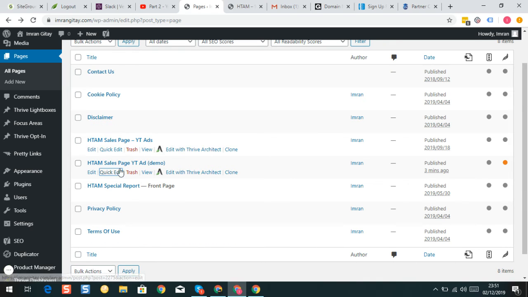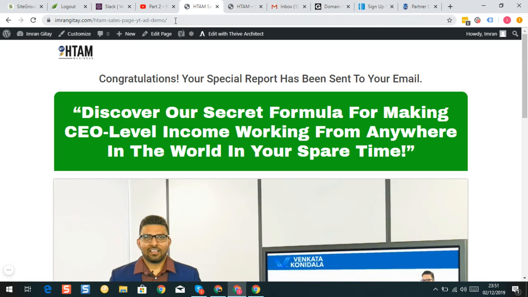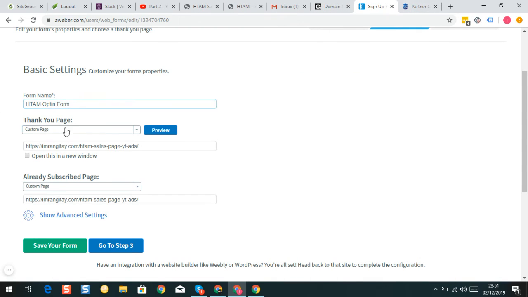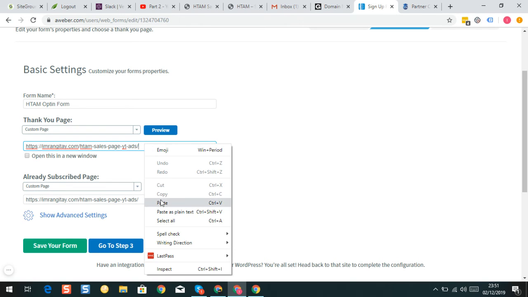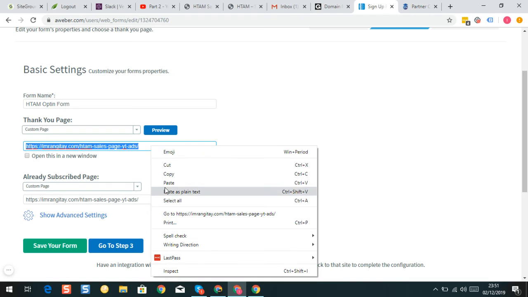Okay, and then if we go to this demo one here, and then go to view, that will give you the link at the top. Once you highlight the whole link, copy it, go back to your sign up form in Aweber, and then, as you can see, I've done it here already. You'll just highlight that and then paste it.